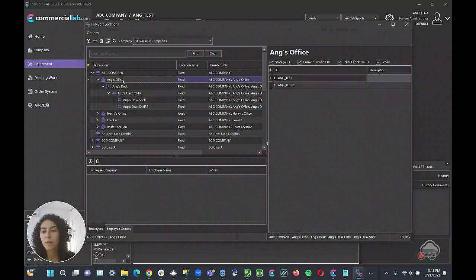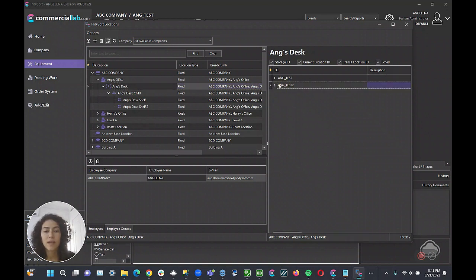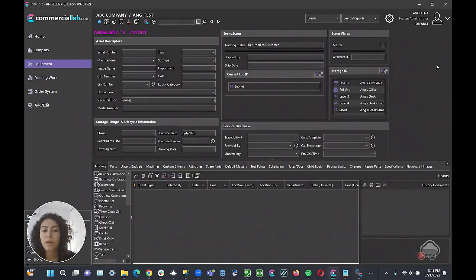And if I go back up to Ange's office and I go to Ange test 2, I can see this one is on Ange's desk. So if I go to Ange's desk, I can see I've got my Ange test 2 as well as my Ange test, since that is a child of Ange's desk. So let's now go back over to the equipment view and how you can use the new storage ID object in your field layout.